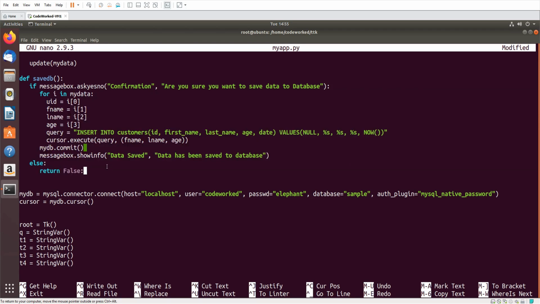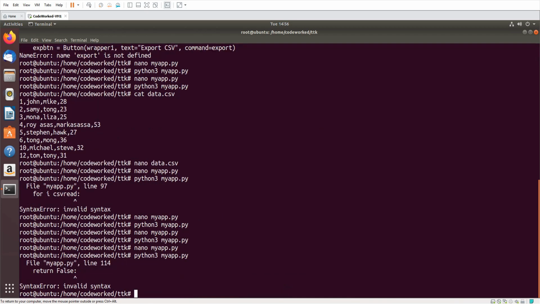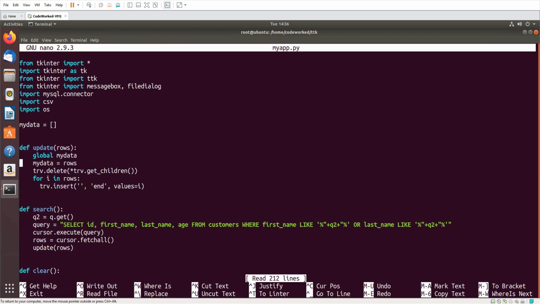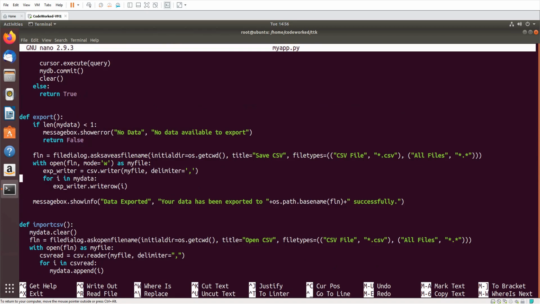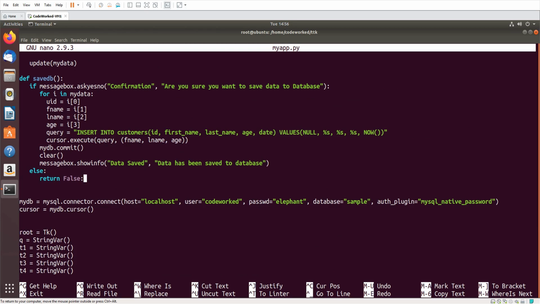Okay guys, let me show you. Wait, I forgot to update the table. So here update. No, I will use clear here. In update we need to pass rows. So let's check now. Oh, I mistyped. False.